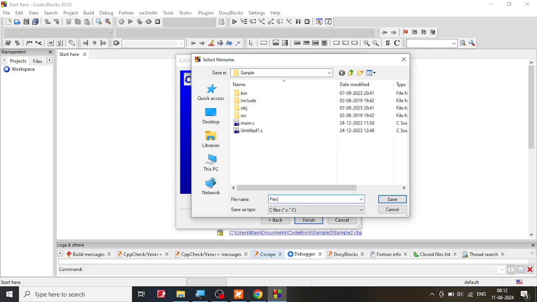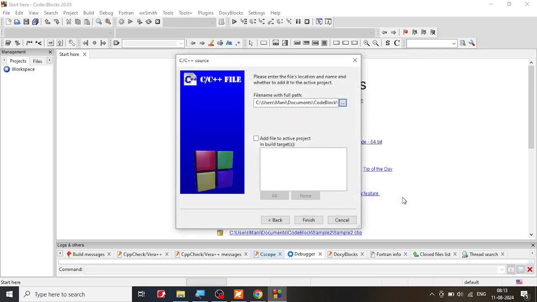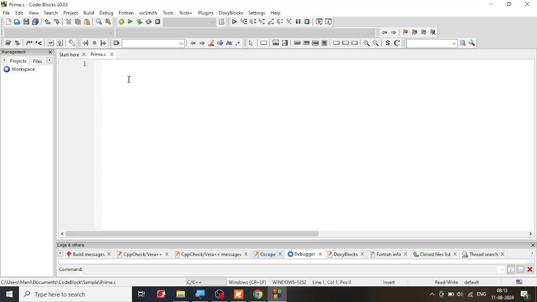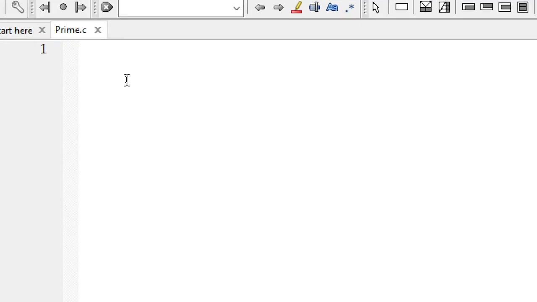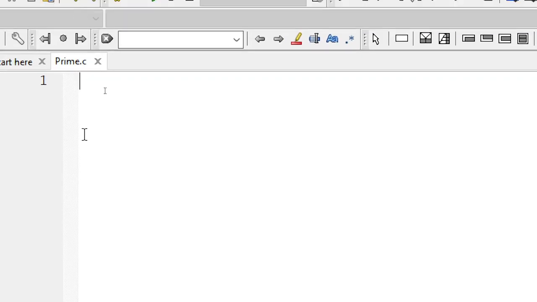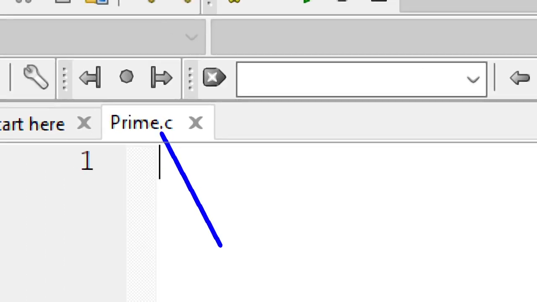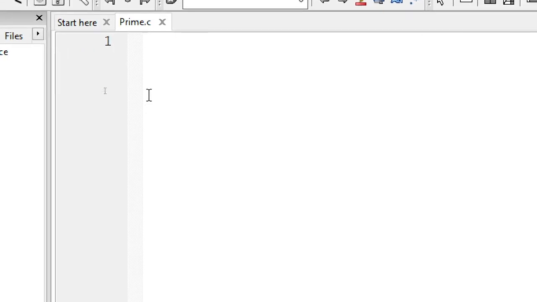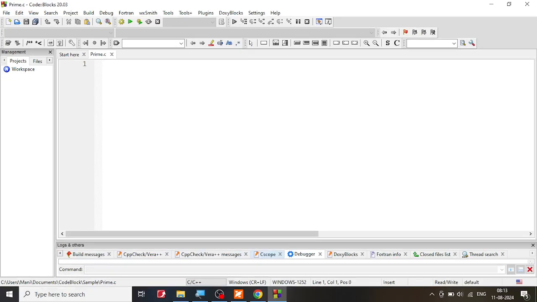Let me give a name for this one as prime. You don't have to specify the extension .c. Even if you specify it, there is no problem, because Code::Blocks will add the extension, since you have already said that it is a C program. It creates a file with the name prime.c. Automatically it will add the extension .c. You don't need to bother about that.